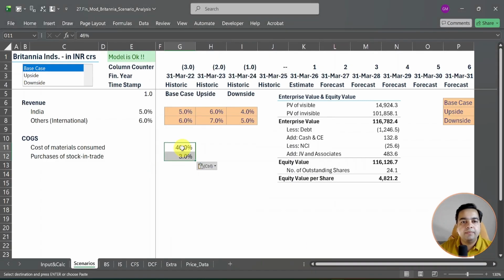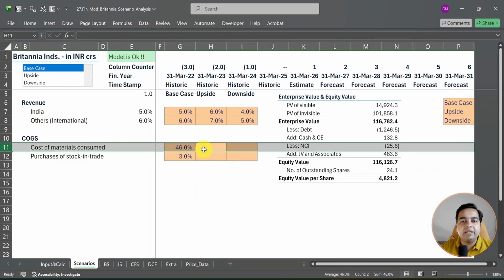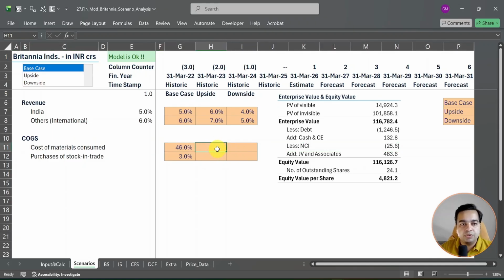I press OK. I select this segment and change the cell style to input and to percentage new. And now I need to give the upside and downside scenarios for cost of material consumed. So for upside, let's keep it 44%. And for downside, let's keep it at 48%. Purchase of stock in trade, let's take it at 2% for upside and 4% for downside.